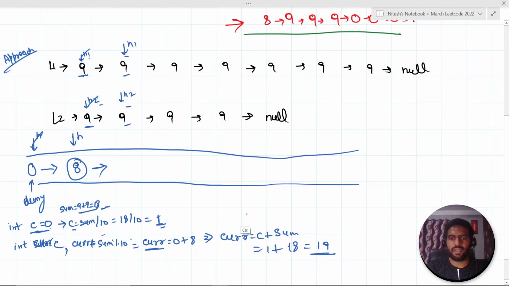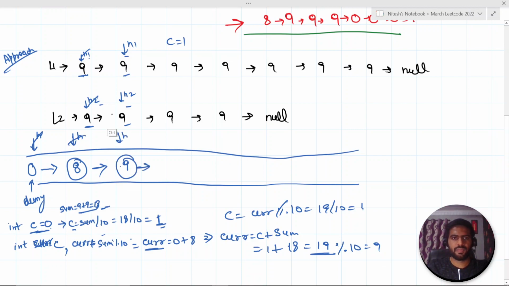From this 19 you first calculate the carry. So carry will be 19 divided by 10, which is 1. So you will pass the next carry as 1. And for the current digit you do 19 mod 10, which gives you 9. So you get 9 here. You move further, your head moves, h1 increases, and similarly h2 goes further.